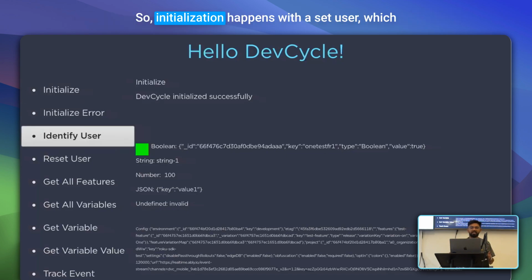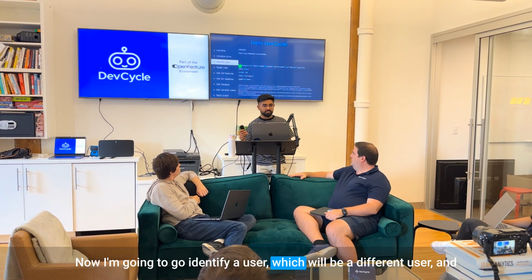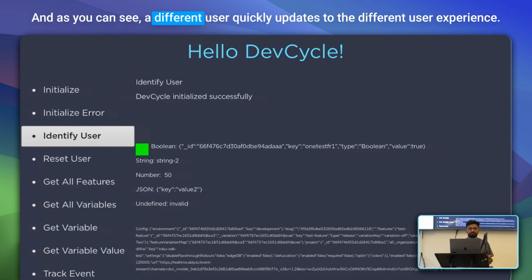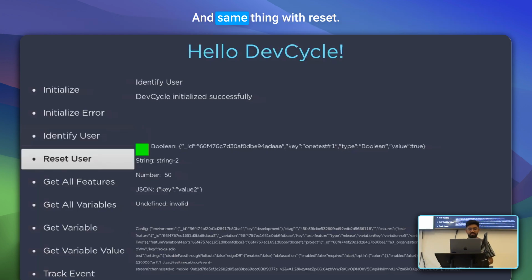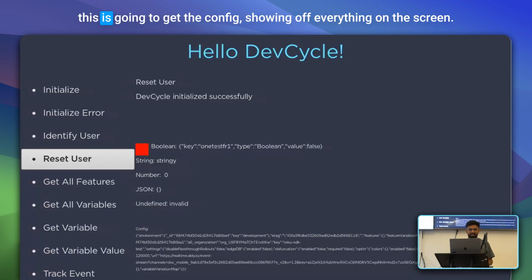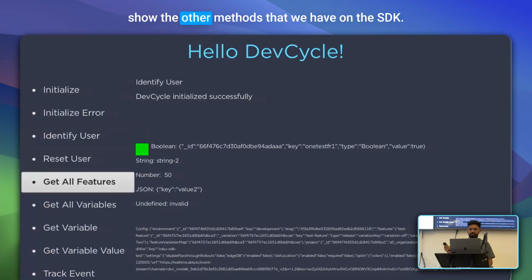Initialization happens with a set user, which is predefined in the code. Now I'm going to identify a user, which will be a different user. You can take a look at the string or the number fields and how it updates. As you can see, a different user quickly updates to the different user experience. And same thing with reset. If I reset the user, very quickly, me clicking the button is going to get the config, showing everything on the screen.